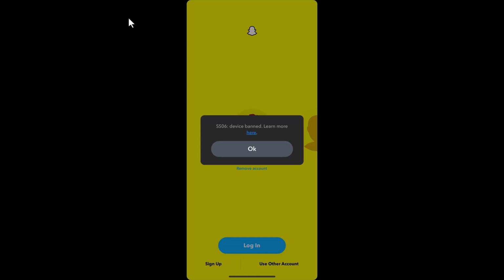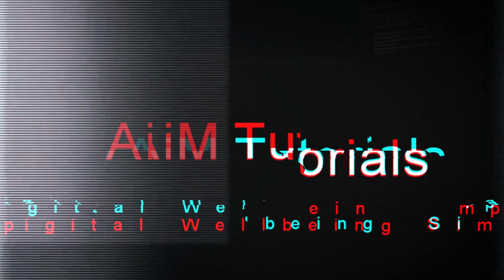So if you just opened your Snapchat and got this welcome message, it means your device has been banned. Now the good thing is that you can get your device unbanned on Snapchat regardless of you receiving this message, and this tutorial is just going to focus on showing you how to get your device unbanned on Snapchat. So without any further ado, let's dive into this tutorial.